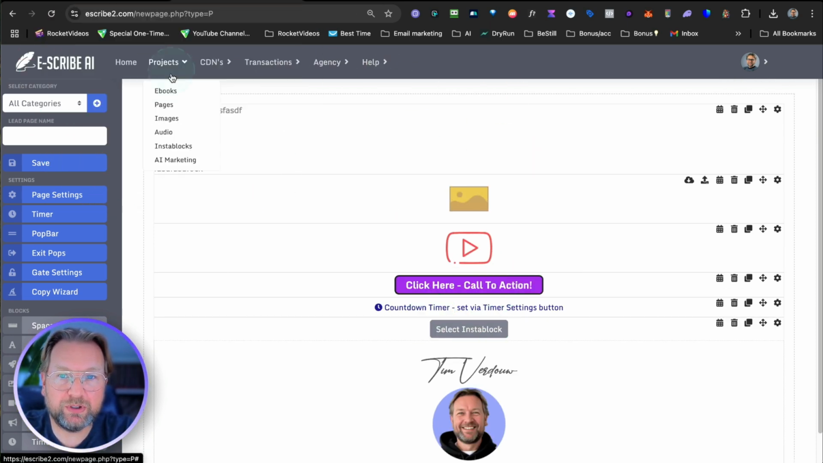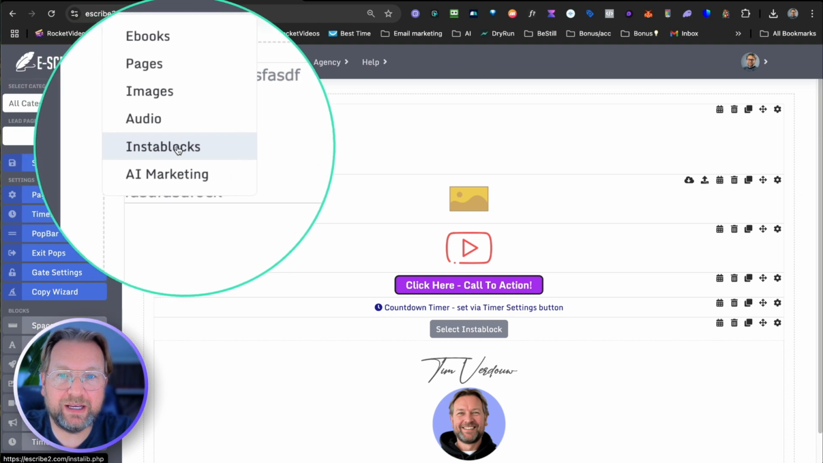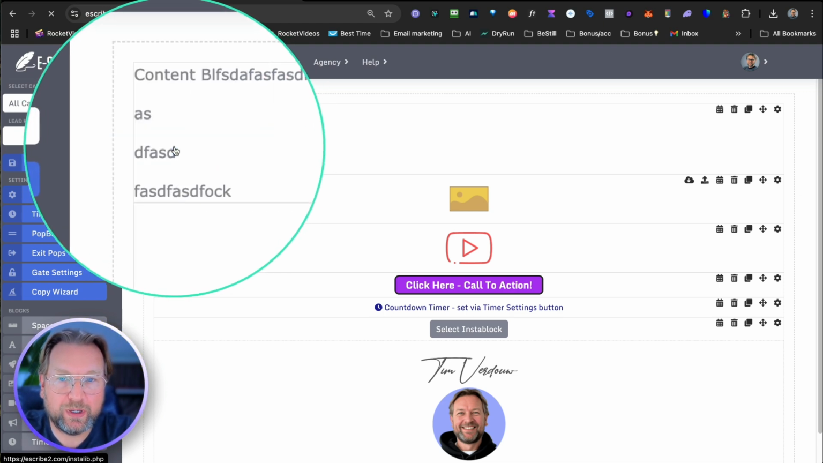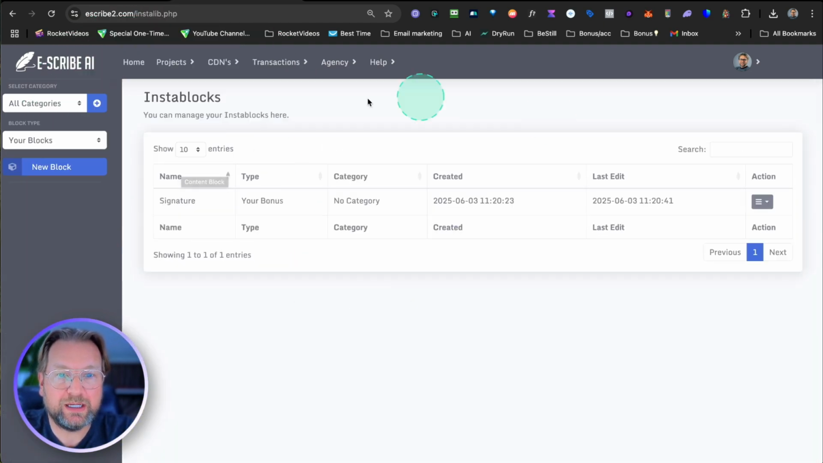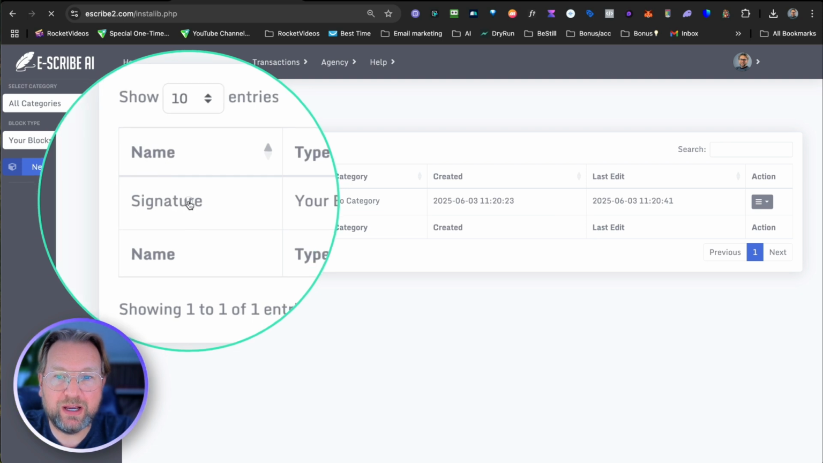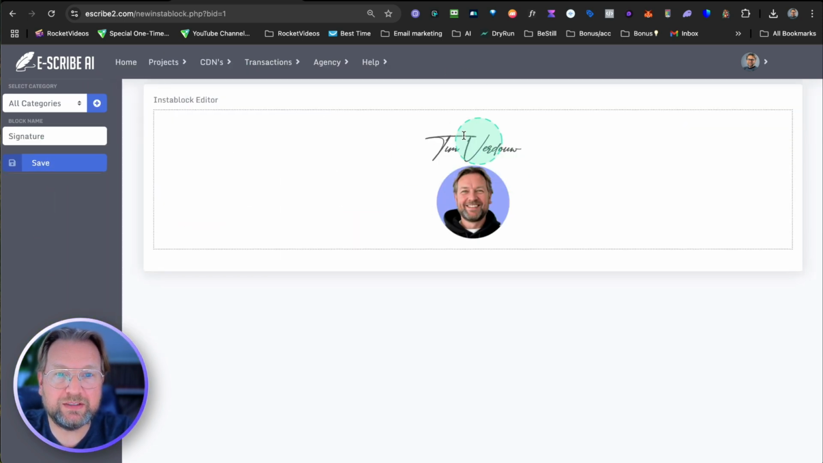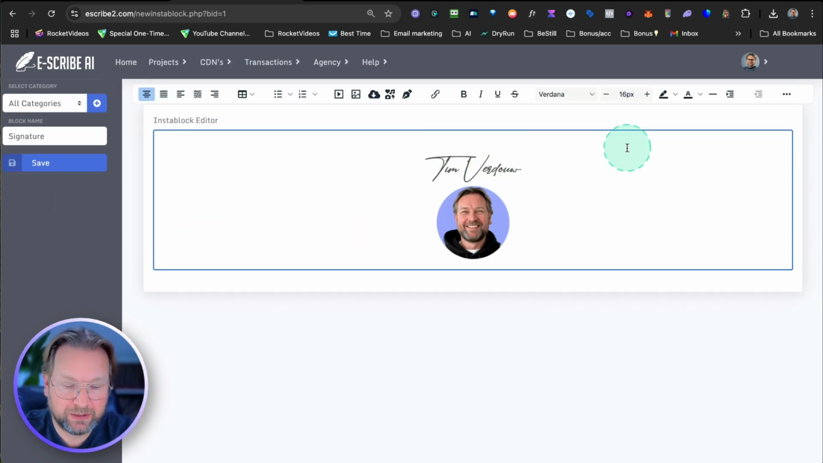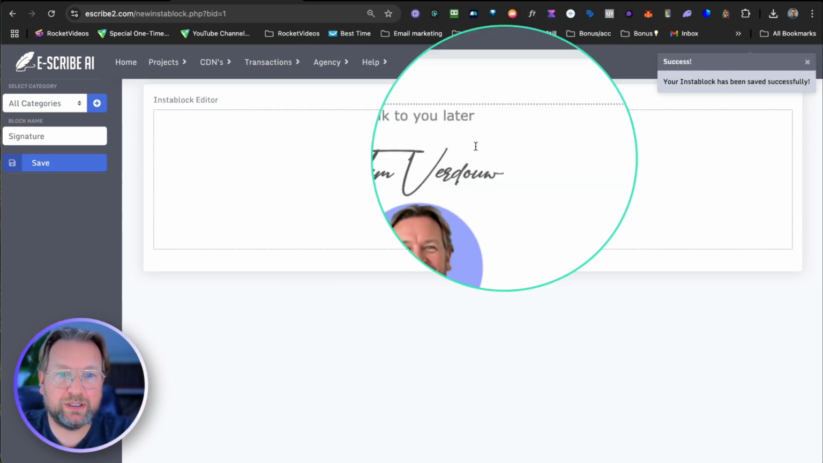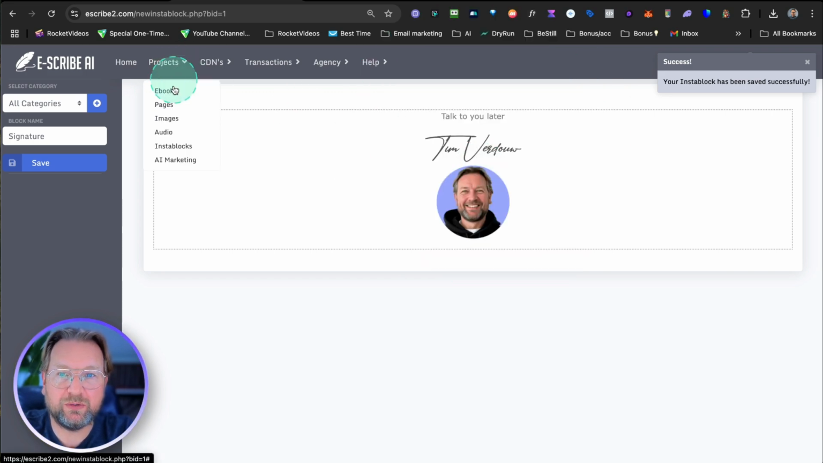But inside of the projects here, you can also see that there is a separate menu for Insta blocks here, where you can create these Insta blocks. So here you have my signature. As you can see, this is a block that you can pre-configure. So I can say, talk to you later, for example. And now when I save this, this block can always be used inside of my page builder.